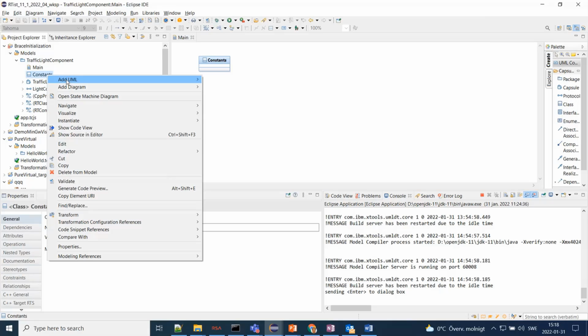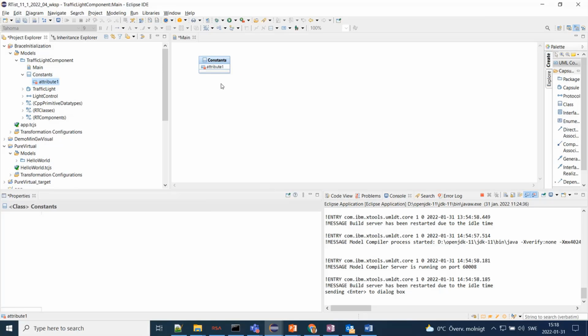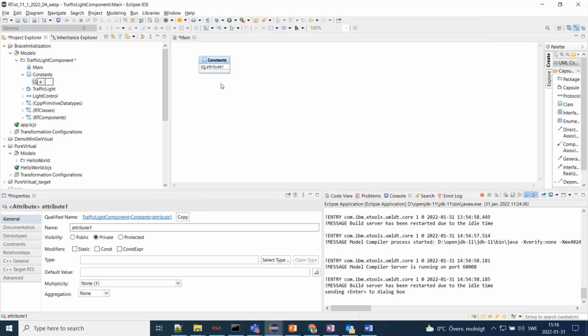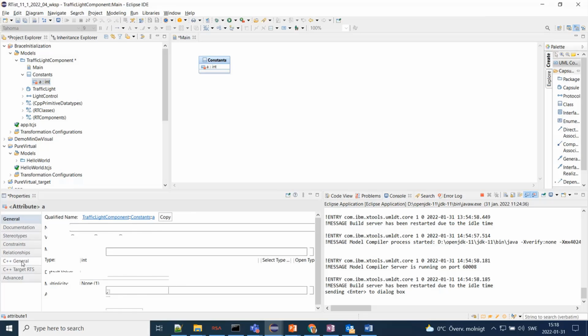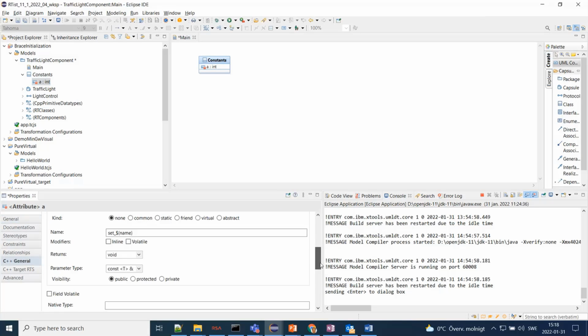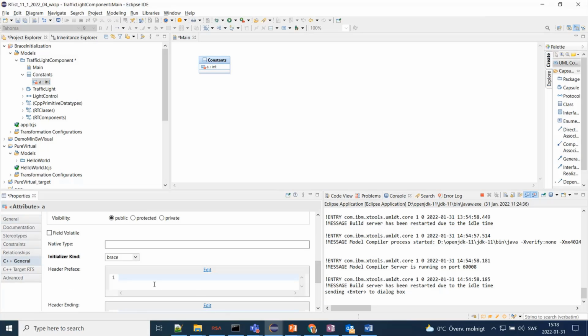So if I just create an attribute here of type int, and I don't set up any default value, and we check in the C++ general tab what initializer kind were used, you see that now there is a difference compared to before. So this initializer kind is set to brace, since this is, I think, more recommended in C++ 11 rather than initializing using constructor initializer.